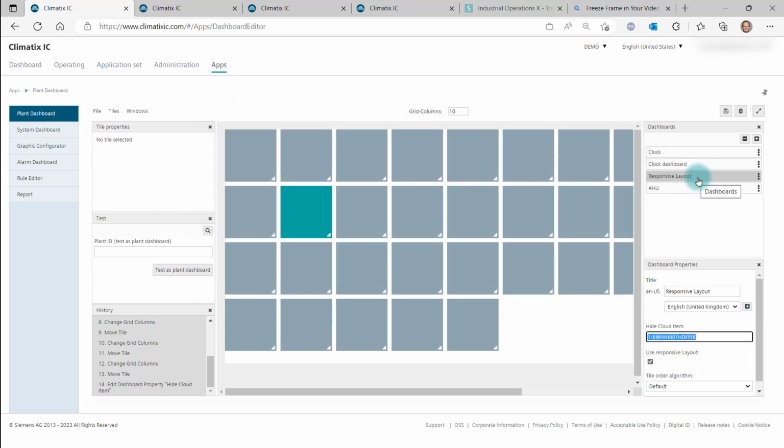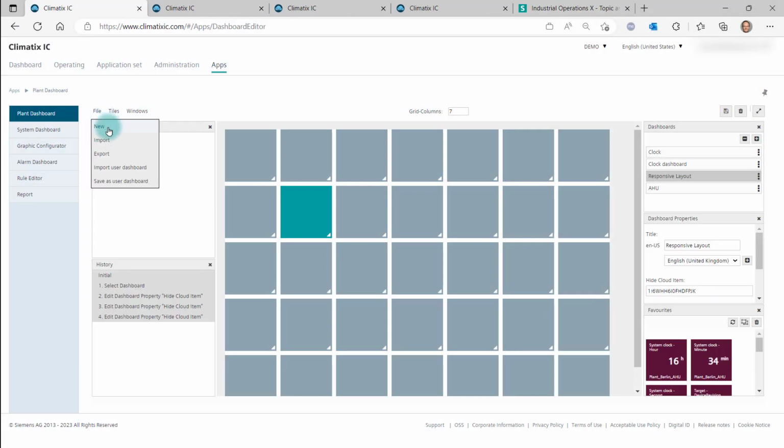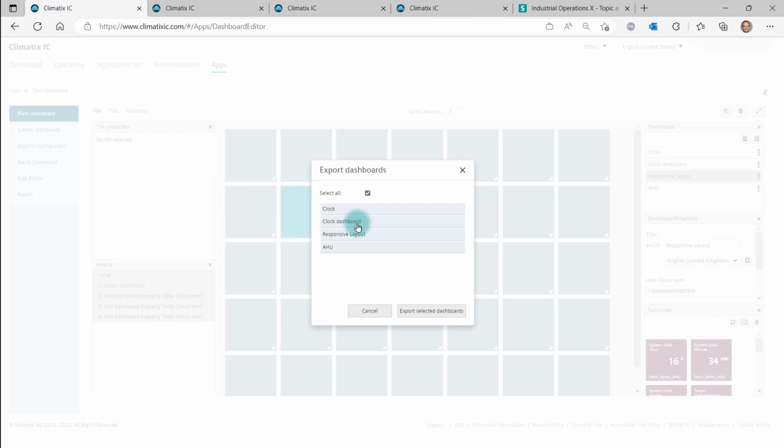Now we can publish the plant dashboard for operation. We are going to export the dashboard. If you would like to have multiple dashboards in your plant view, then we must export a dashboard set into one file, as the application set allows only one file to be uploaded.